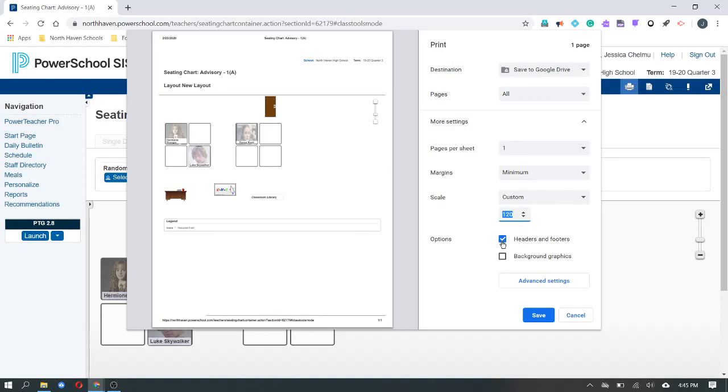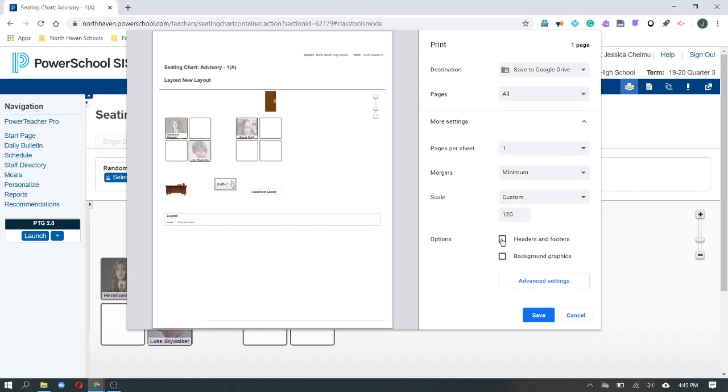And lastly, you can take out this text at the top and the bottom to make it a little bit less cluttered, if you want to, and that just makes it maybe look a little bit nicer. Then when you're done, you click Save if you want to save it to your Google Drive, or Print if you want to print to Secure Print.